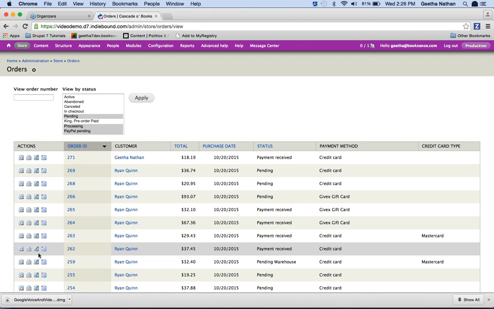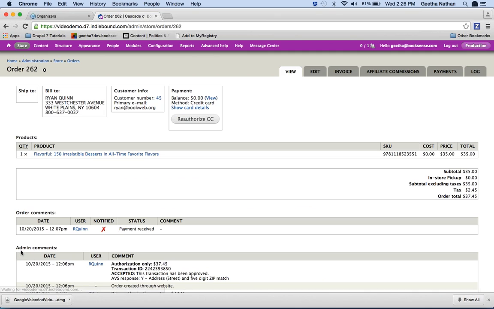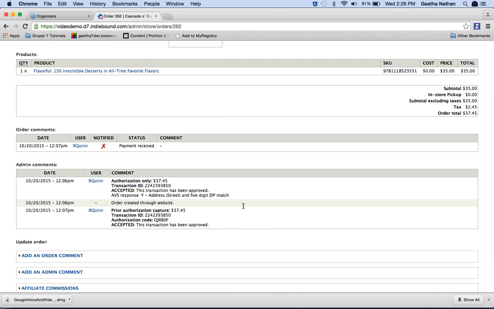Let's look at another order. So this is the order. So the customer placed the order. There was an authorization, and someone at the store looked at the order and they had everything ready to ship, so they decided to go in and charge the customer's card. So you see the prior authorization capture, $37.45. So this means the customer's card has already been charged.